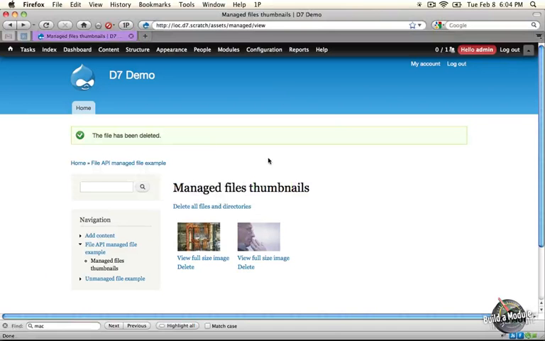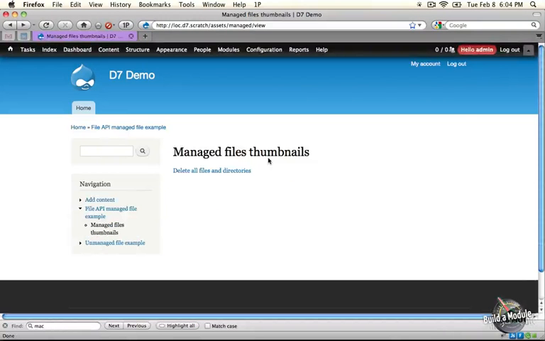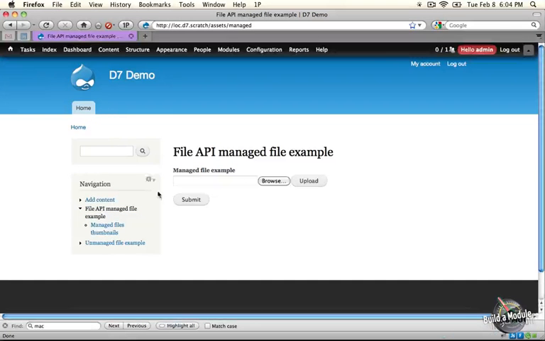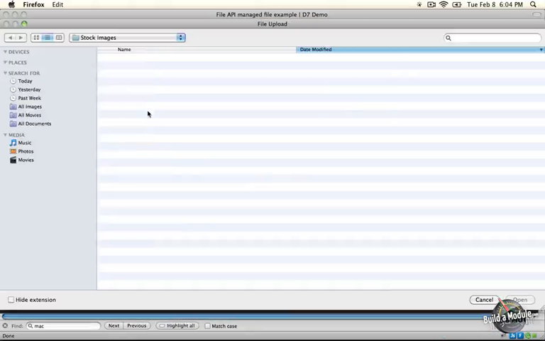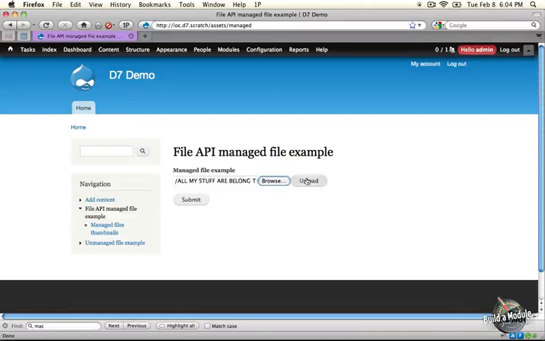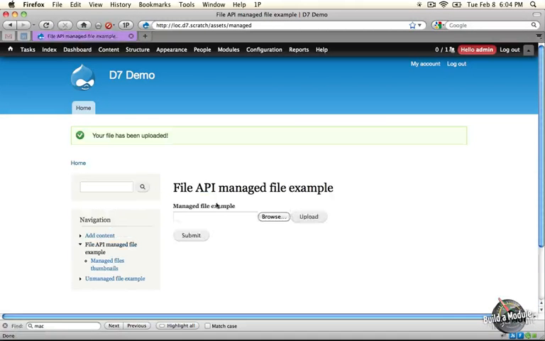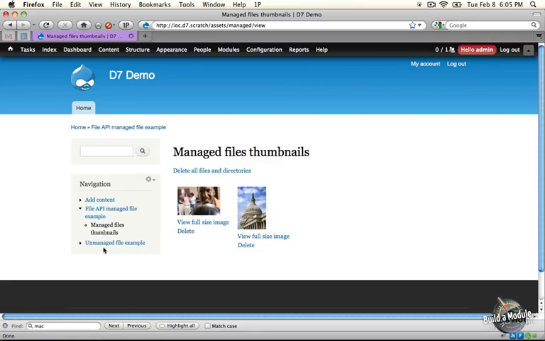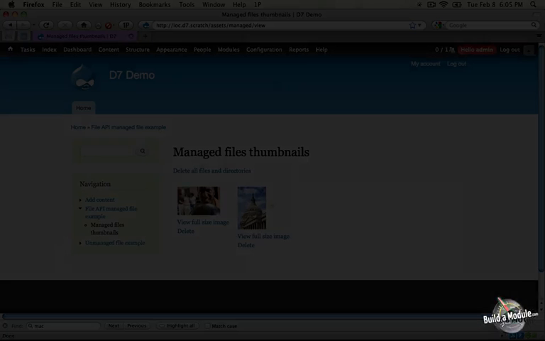And we'll jump back to the browser and test this out now that we're using a private file system. Okay, I'm going to upload a couple of files here. And then let's check out the thumbnails. Okay. Now these files are being served through the private file system.